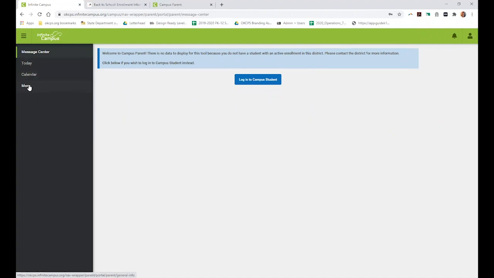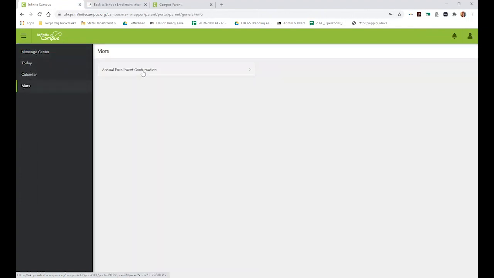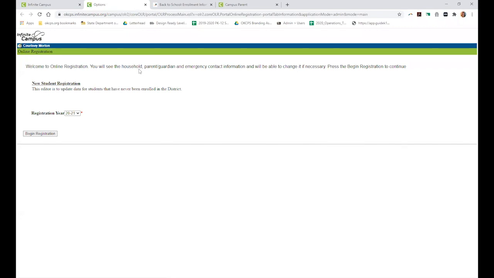So if you are an existing OKCPS parent or family member, this is how you confirm enrollment for your student. So you're going to come over here to the side, click More, and it's going to give you the option for Annual Enrollment Confirmation. This is what you're going to select to confirm enrollment for your student for the 2020-2021 school year. You can see the 2020-2021 school year is already selected here, and you're going to click Begin Registration.